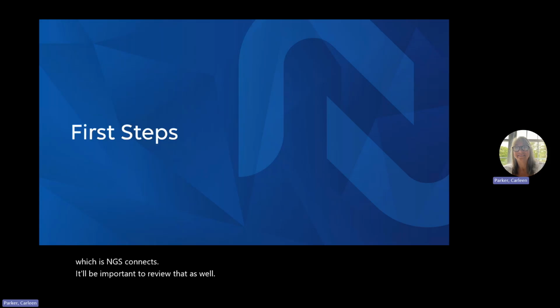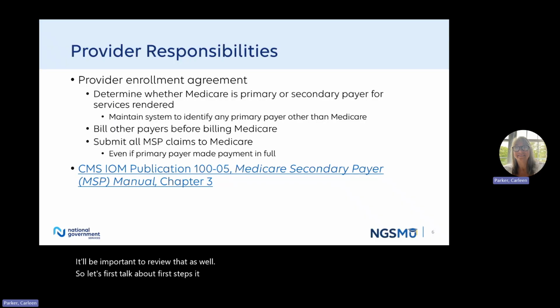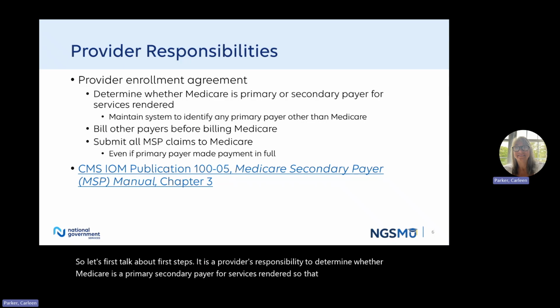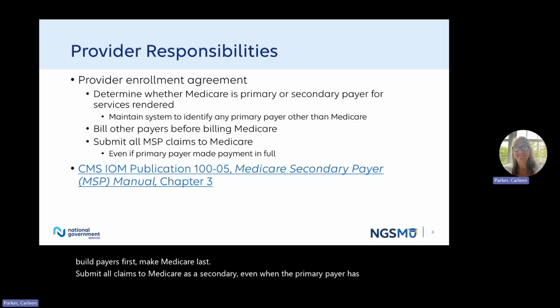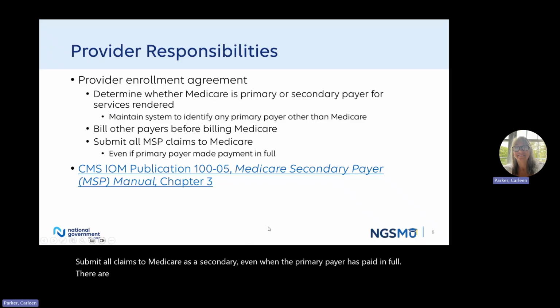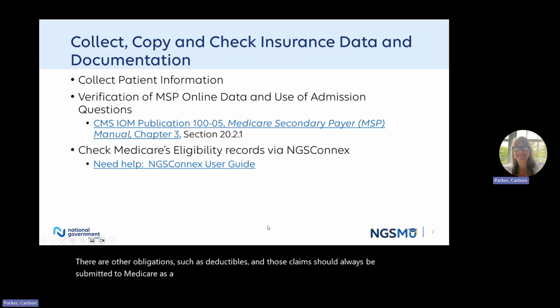So let's first talk about the first steps. It is a provider's responsibility to determine whether Medicare is a primary or secondary payer for services rendered. That means making sure that you're obtaining primary insurance information from your patients, right? You always want to bill other payers first and make Medicare last. Submit all claims to Medicare as a secondary payer, even when the primary payer has paid in full. There are other obligations such as deductibles, and those claims should always be submitted to Medicare as a secondary payer.